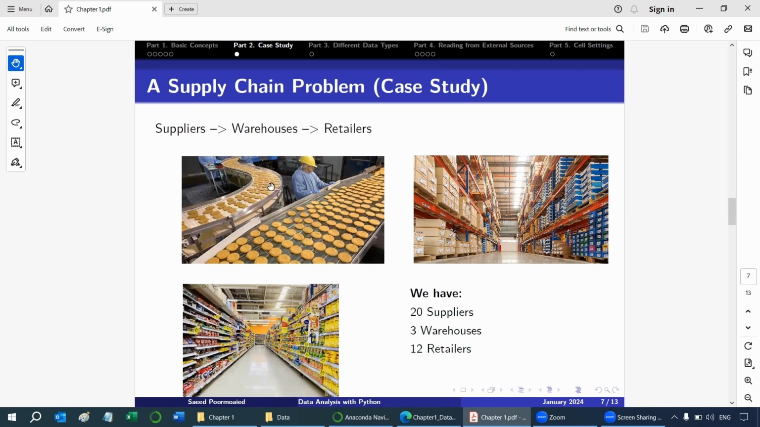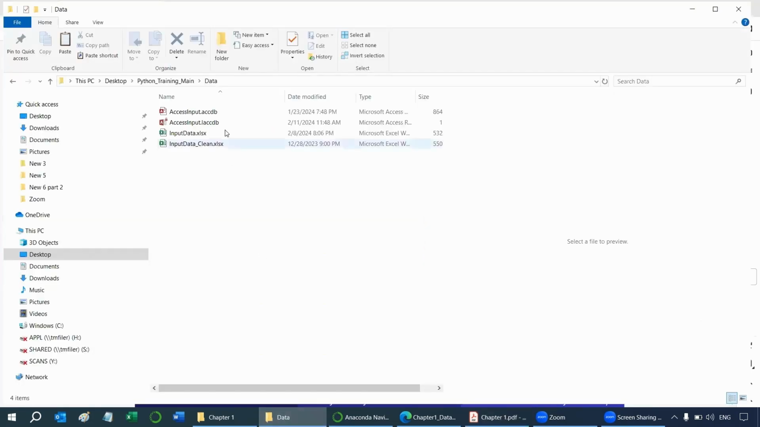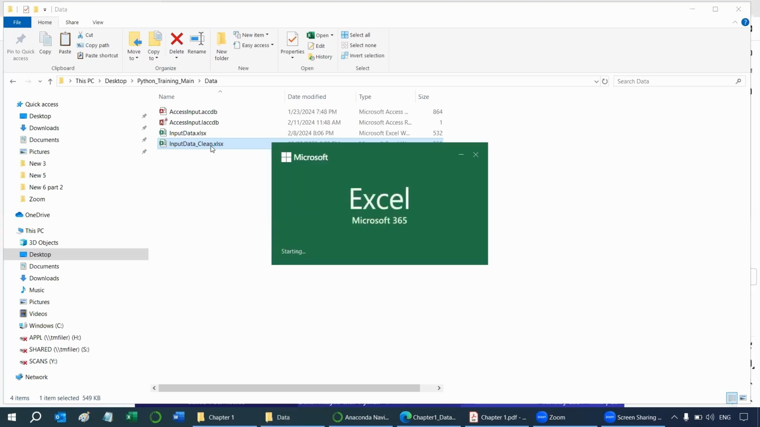Let's say, for example, it is a supplier. Suppliers can be manufacturers. These are warehouses, and they are the set of retailers that we have. And for this case study, we have a data set. I use an Access database and an Excel file to represent our input data. So let me open the data and explain the input data.